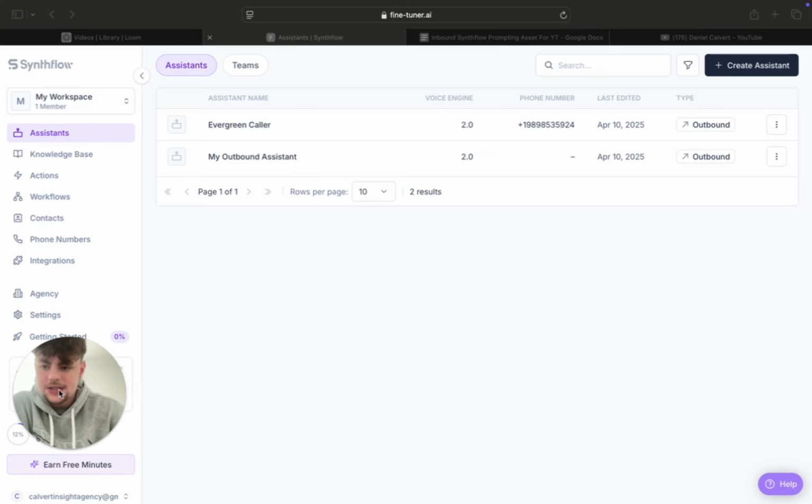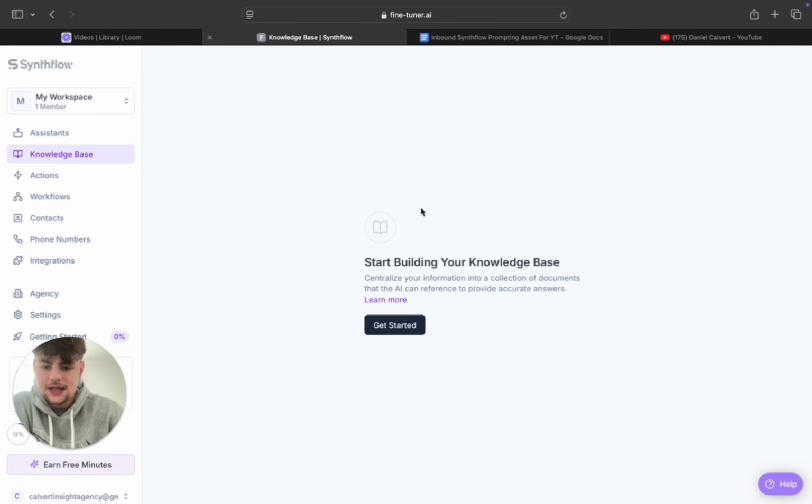So let's just say you haven't ever used SimFlow before. You'll come to Assistants if you want to build out one of these agents, and you press Create Assistant. Knowledge Base, this is where, let's say you're building out something for a roofer, an AI caller for a roofer, and you need to put stuff around their business, so just stuff the AI would need to know.